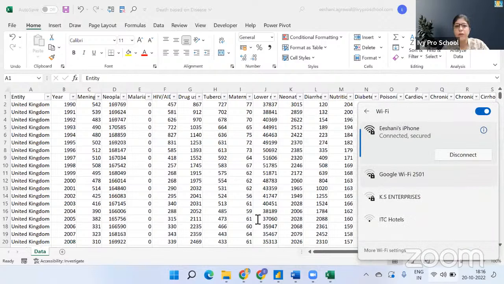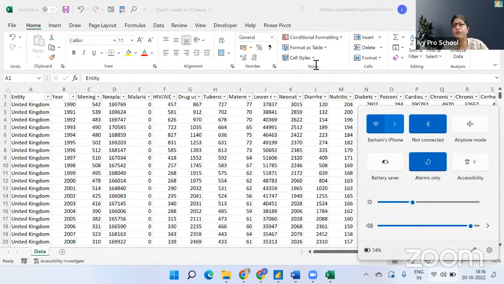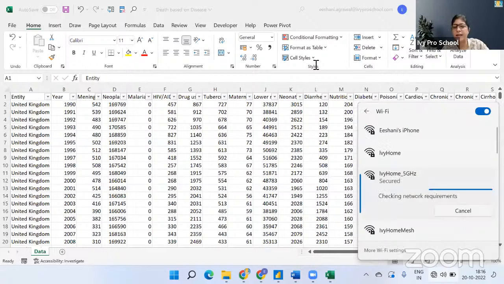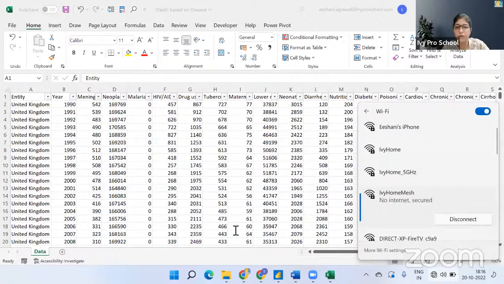So anyway, my question to you was that what is so different in Power BI and Tableau that we did not get in Excel, and why this interactivity was so important?